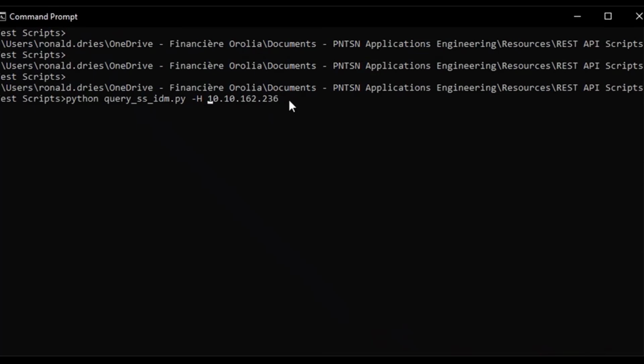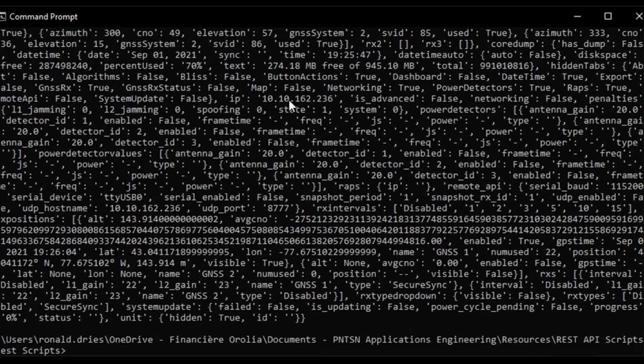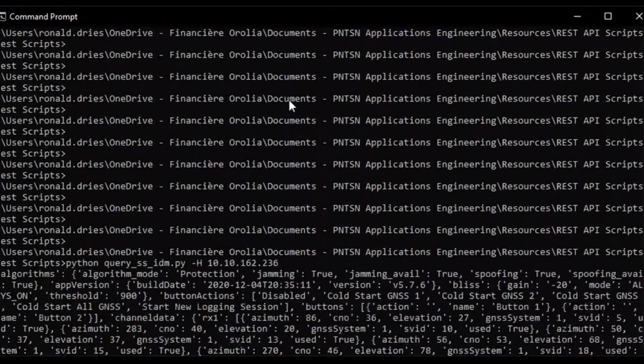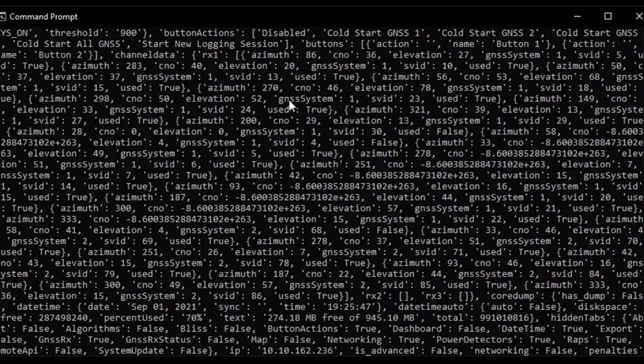When I run this, you can see that I get JSON data back. It's a little messy in a command line, but this is all of the data from the IDM software running on the device. This can be set up to run automatically in your format of choice.